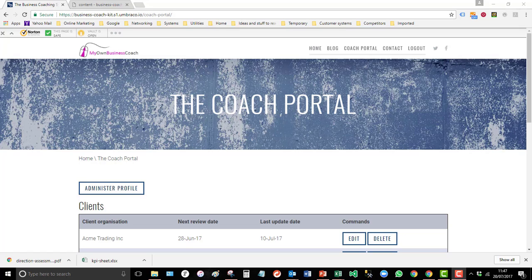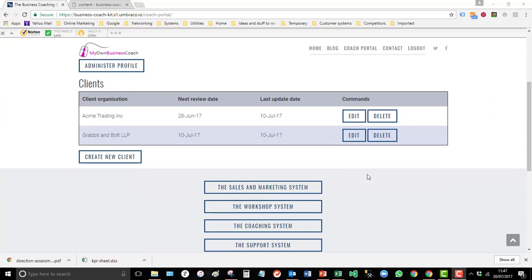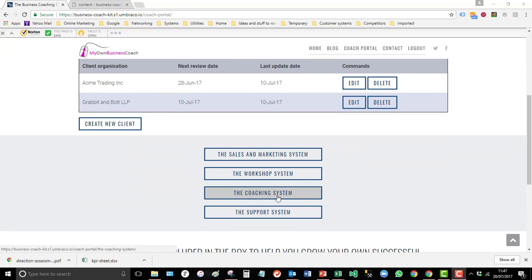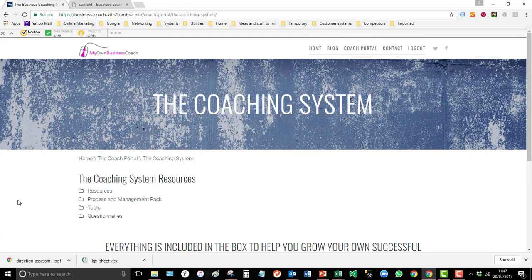So let's take a quick run through the Coach portal. Here's the main screen. Down here we can see we've got the coaching system, and here are the coaching system resources. So we have resources, which are guides and templates. We have a pack to help you actually create coaching. We have some tools that you can use with your clients or for ClickBait, and we have some questionnaires that you can use with your clients or in the sales process.